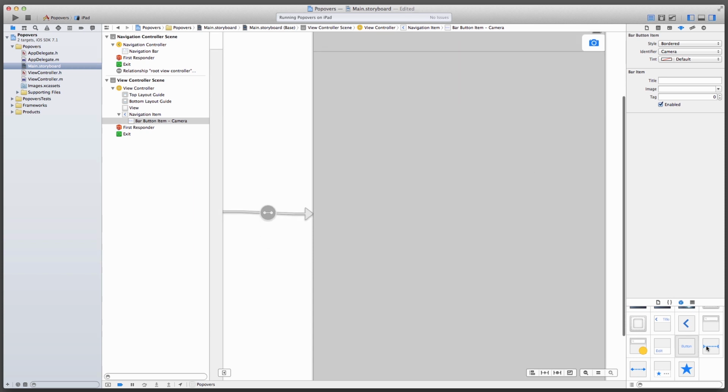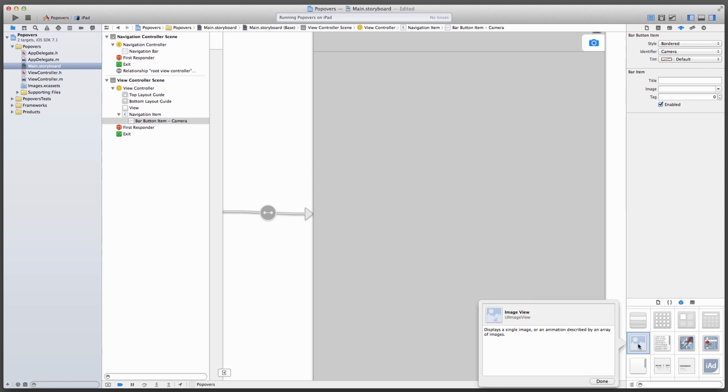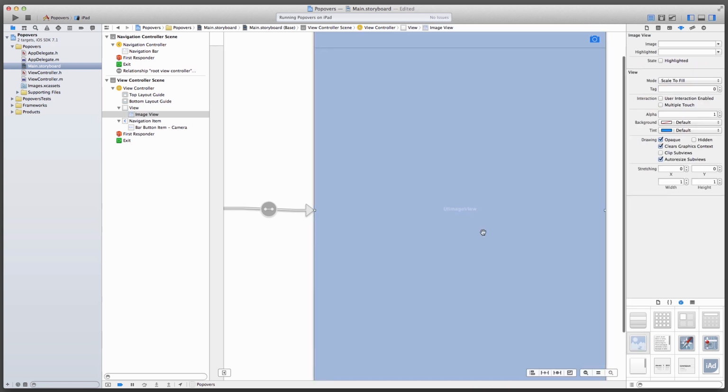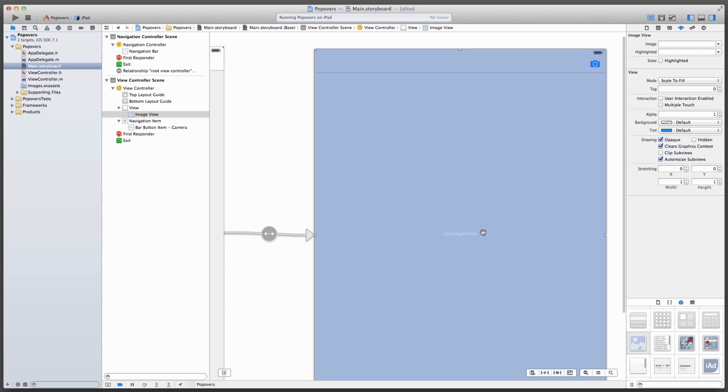I also want to display an image, so I'm going to see if I can find an image view. Perhaps this one. Sounds good. Let's drag that in and make that fill the entire screen. There. It's best to have a really large monitor if you're developing stuff for iPad.